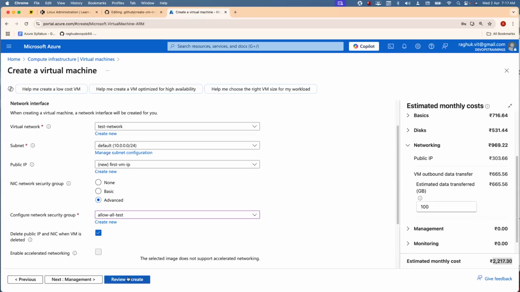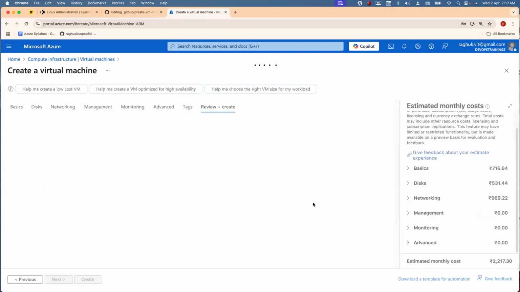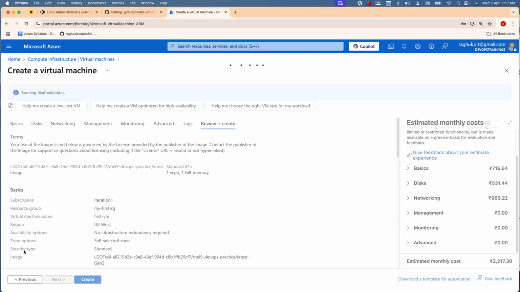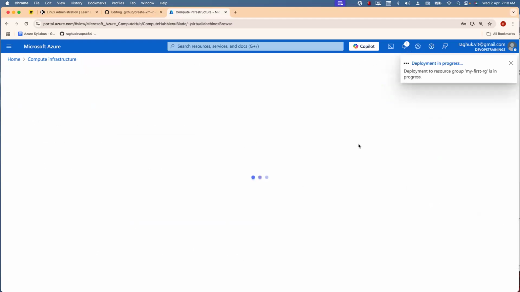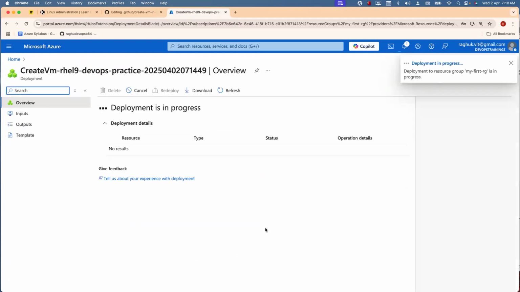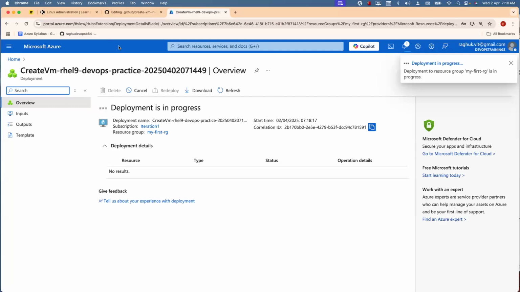Okay. So finally, review and create. Finally create it. It will take a minute and you will get the instance. Now, how do I connect to this particular instance?